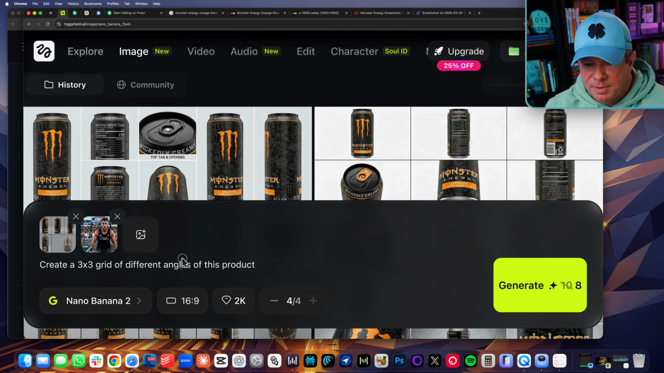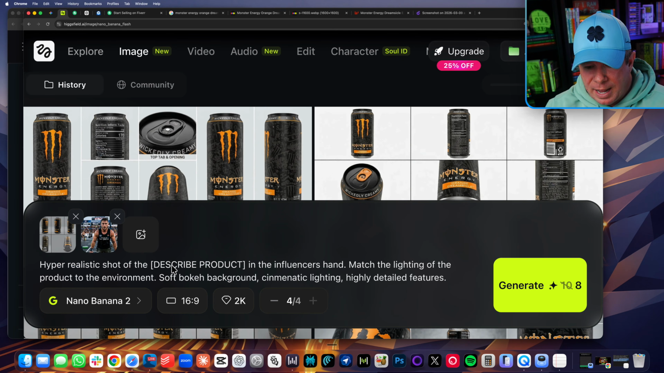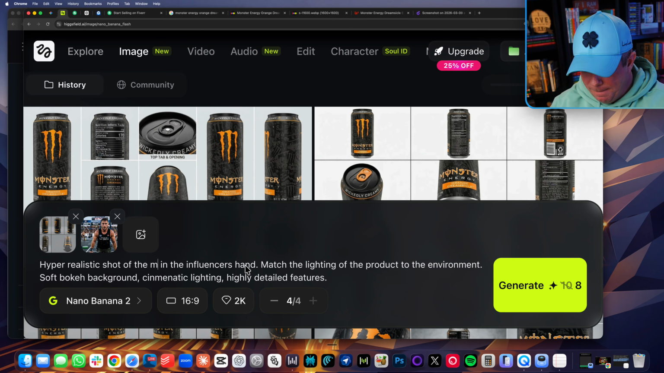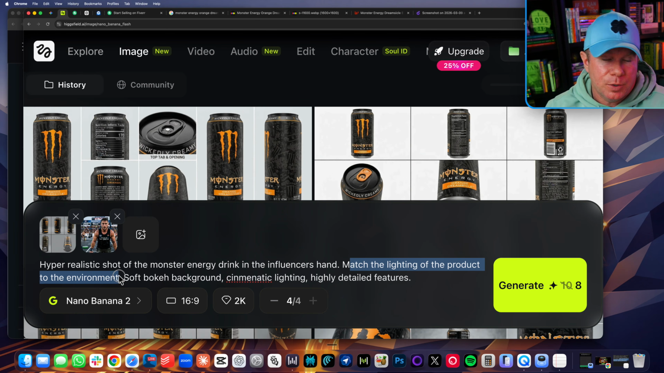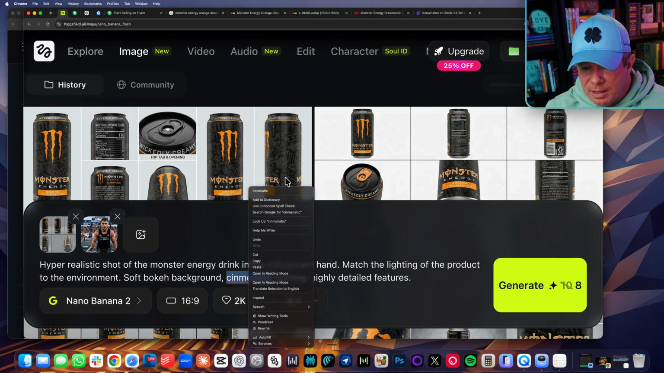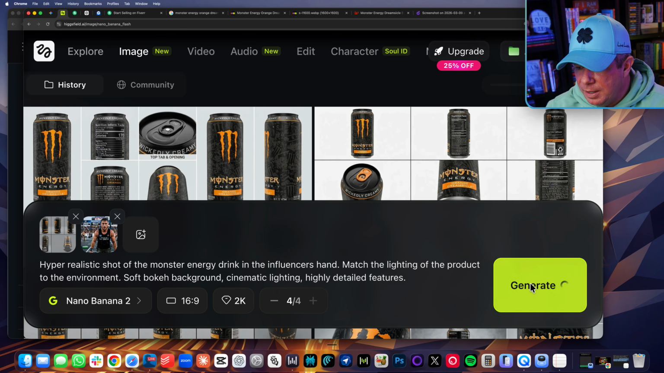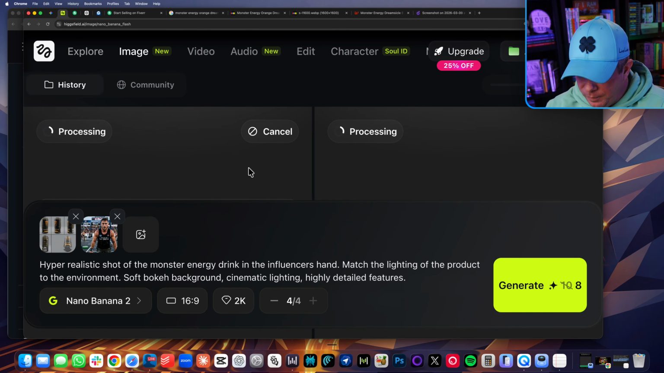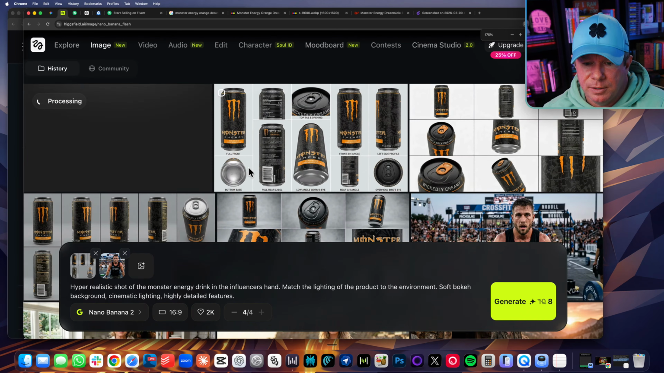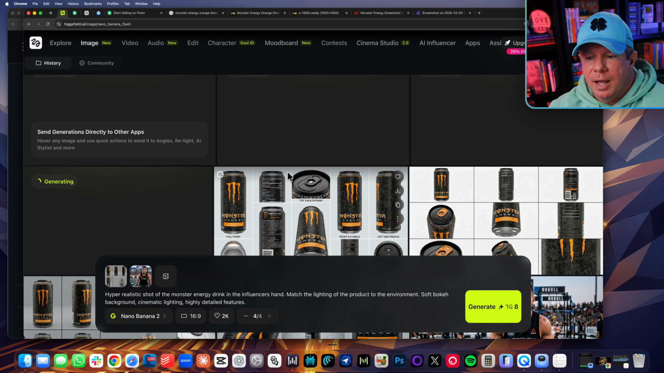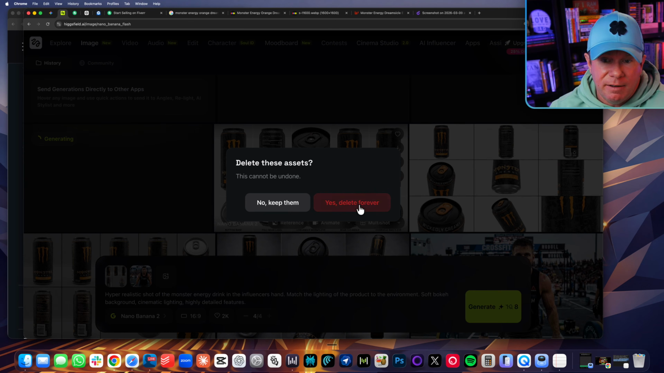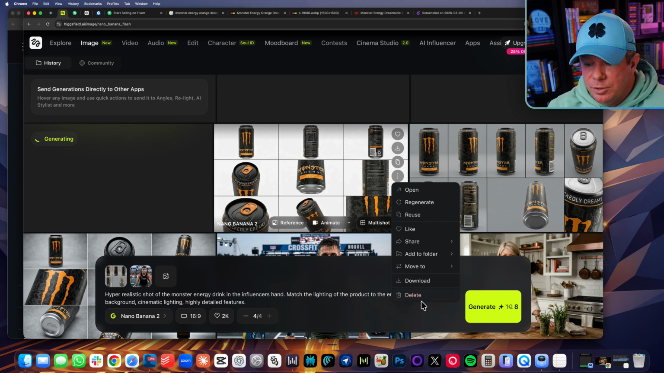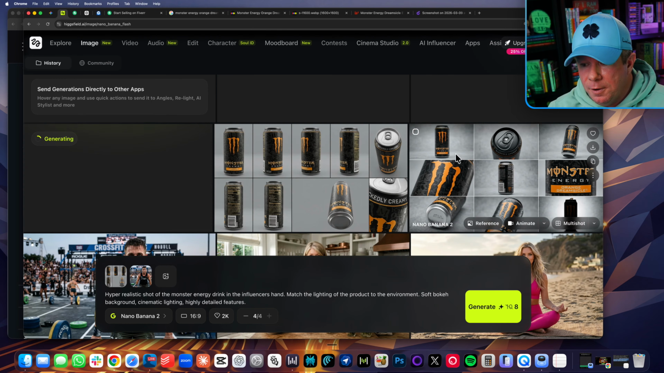So now I gotta use a new prompt and say, hyper realistic shot of the Monster Energy drink in the influencer's hand. Match the lighting of the product to the environment. That's really important. Bokeh background, cinematic lighting, needs to be spelled right. And then, okay, so now I'm going to generate 4 images at 2K resolution, because I don't know which one I'm going to like the most, if any of them. Sometimes you might not like any of them at all, and then you're going to have to go back to the drawing board and generate another 4 more.